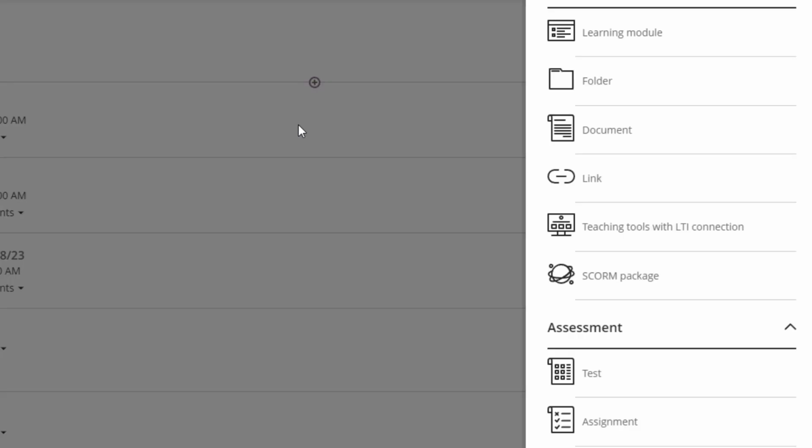This pops open the Create Item Peek panel, and if we look down here near the bottom, you will see Assessment, and under there you'll see Test and Assignment. Now remember, as we said in the beginning, tests and assignments are the same thing in Ultra, just the icon and the default grading category change. But we'll click Assignment.